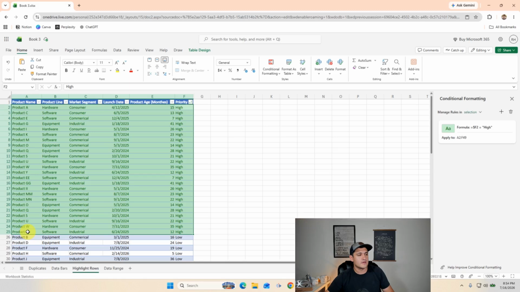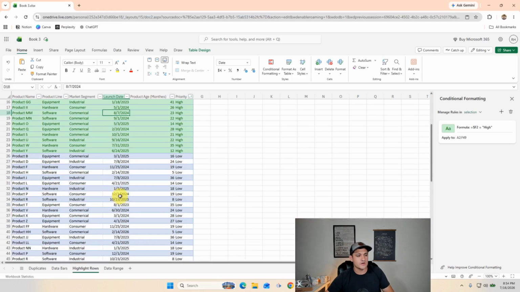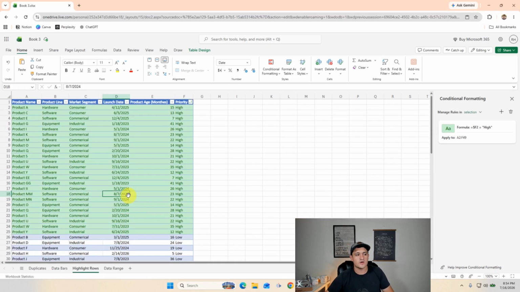in the rows, the corresponding rows with the high priority product is high. So that is an easy way to use conditional formatting to highlight cells based on a specific formula.